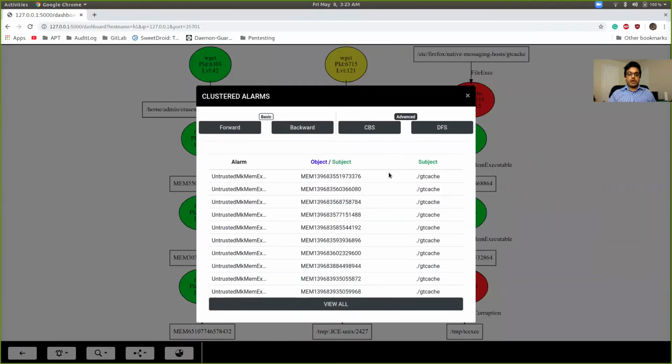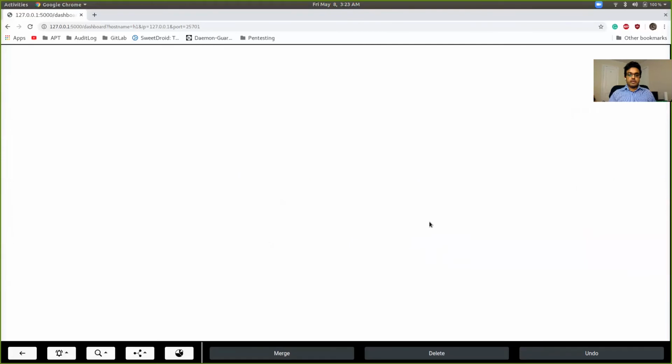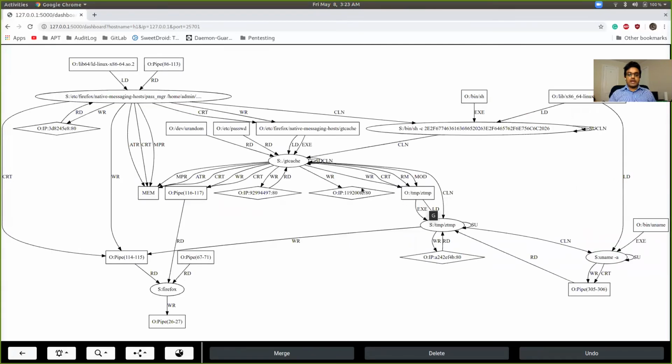Now we're going to perform Morse's forward search. It results in a very compact graph depicting the attack scenario clearly. From the attack graph, you can see that a compromised Firefox plugin drops a payload called GTCache in the system that gets executed. The GTCache process later gets its privilege escalated and downloads another file, ztemp, from the network. This process performs some recon and also exfiltrates the information through the network.